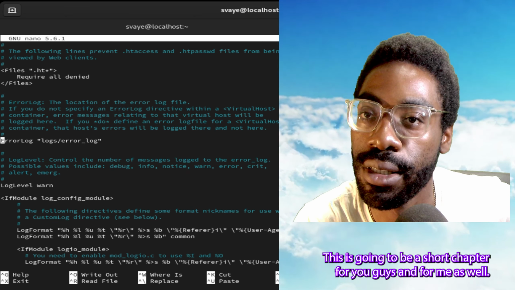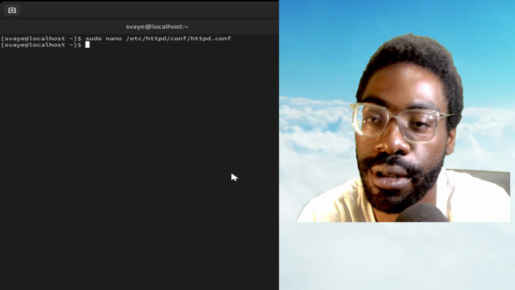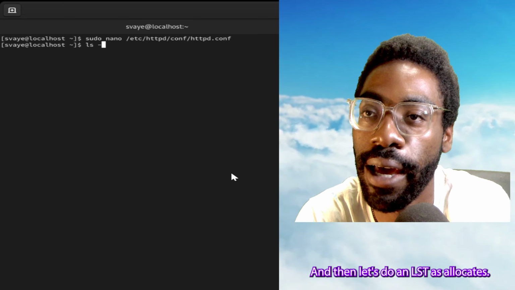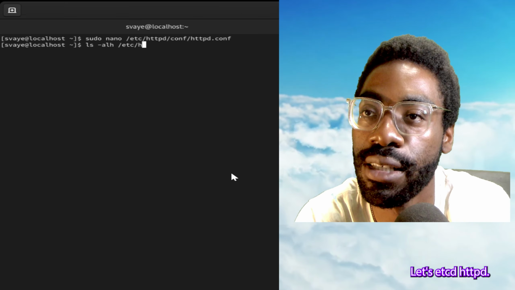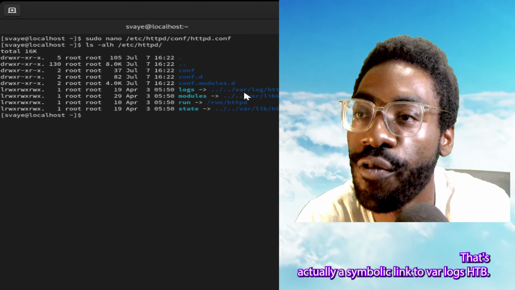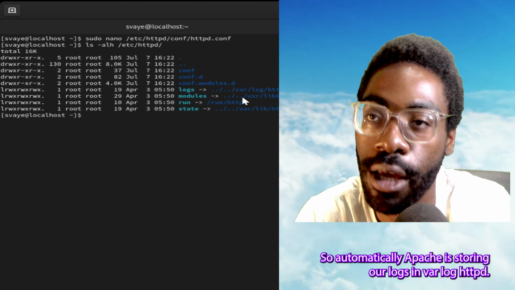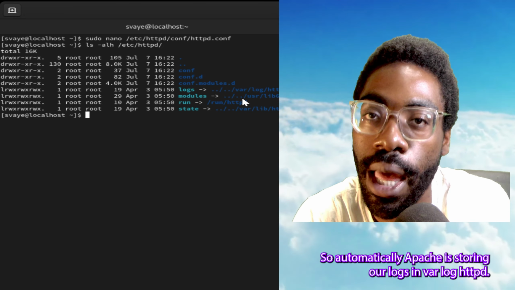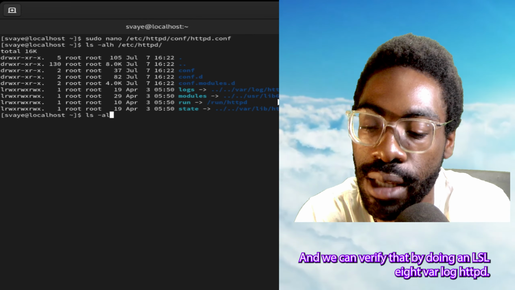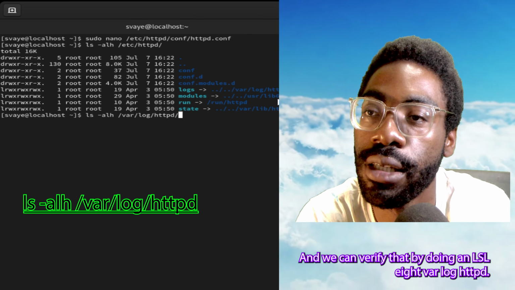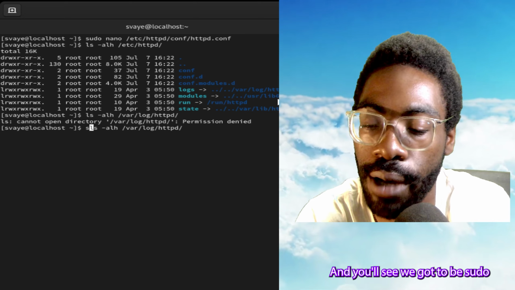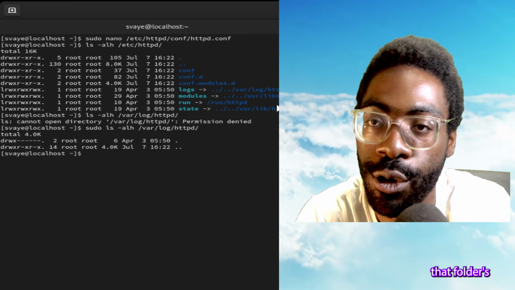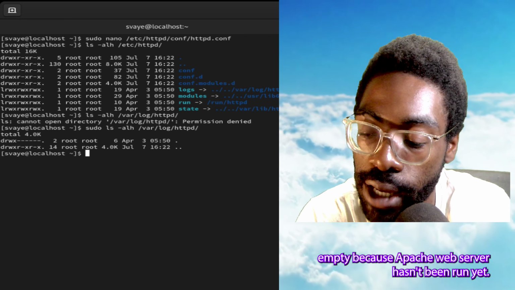So let's close Nano, save our changes, and then let's do an ls -alh /etc/httpd. And if we were to do that, you'll see we have a folder called logs that's actually a symbolic link to /var/log/httpd. So automatically Apache is storing our logs in /var/log/httpd, and we can verify that by doing an ls -alh /var/log/httpd, and you'll see we got to do sudo. That folder is empty because Apache web server hasn't been run yet.